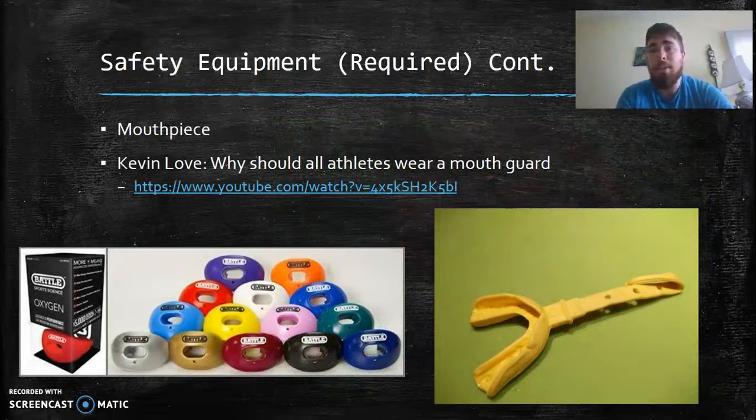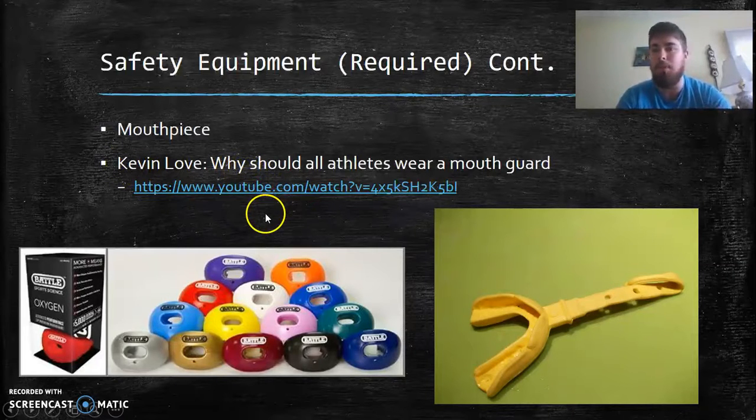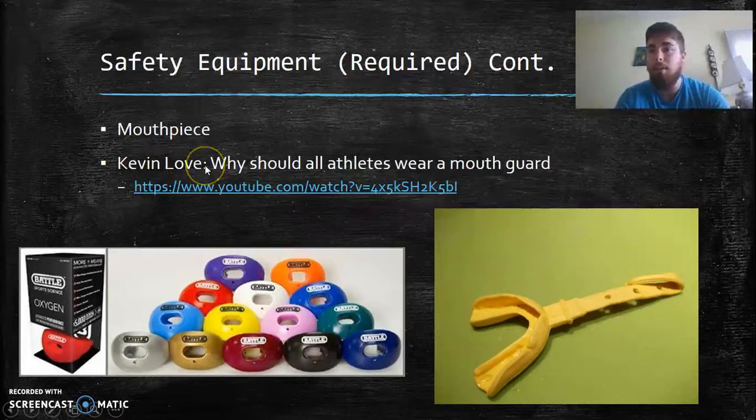So the mouthpiece. Mouthpiece is probably number 2 in my opinion. It protects your mouth. Now, these kids, sometimes they're like, well, it's not that important. If you really want to get their attention, show them videos of their superstars, their idols, telling them that these things are important. So, for example, there's a video on YouTube. I love using YouTube videos here, so I posted a couple of YouTube links on here. Kevin Love. There's a short, less than a minute video of Kevin Love saying why he thinks that all athletes should wear mouth guards.